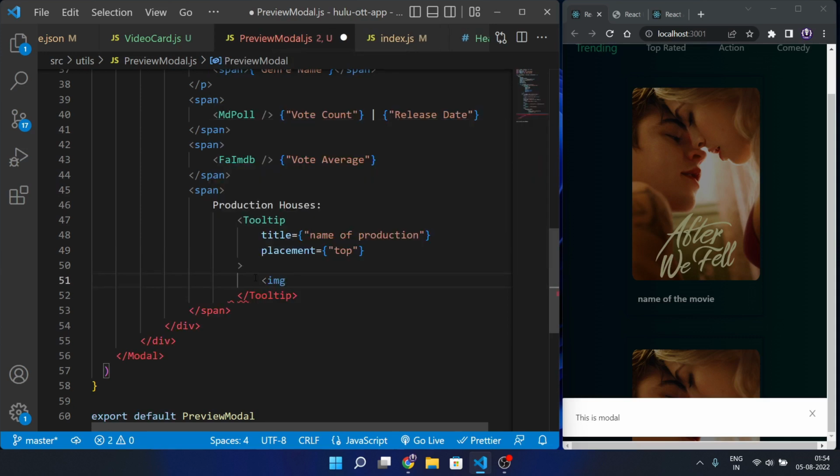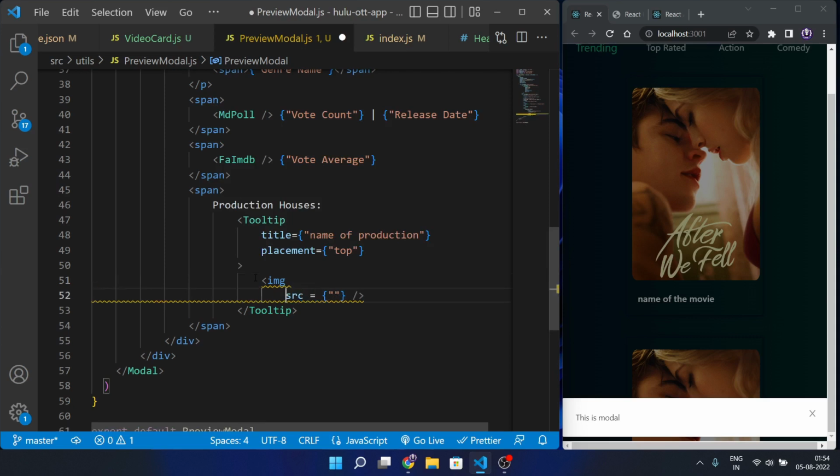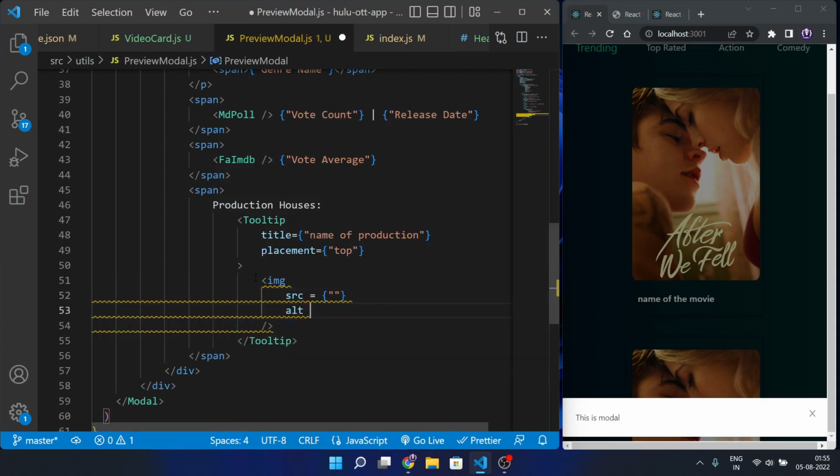So for this we will use the image source. Here we will have the image tag of the production house, and here we will have the source of that image. Then let me break it to the next line and put the indentation first of all, and we will have the alt. So here we will have the production house logo.